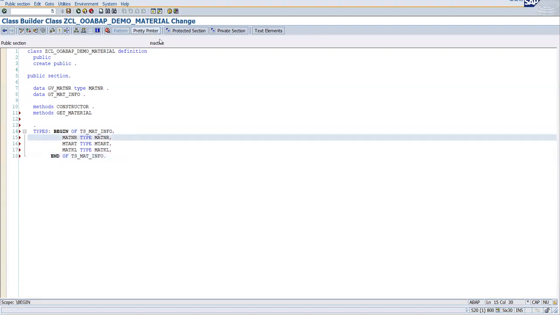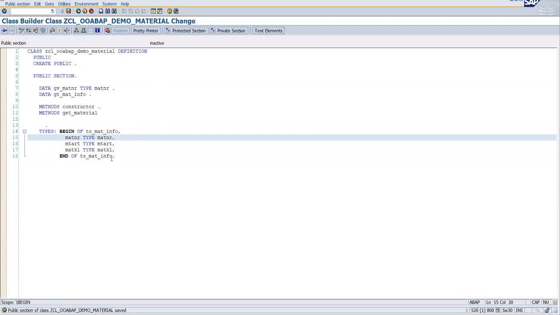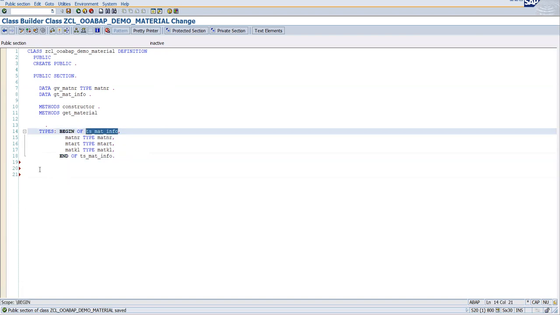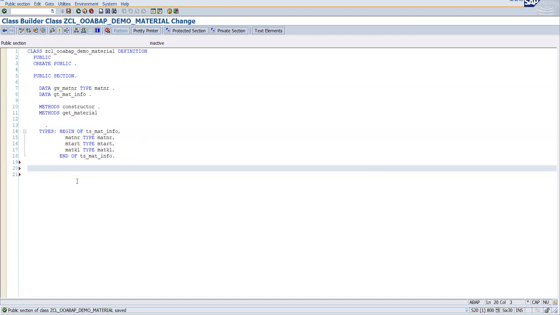So here you can see the pretty printer. Let me show you once again what I did. In order to define the local type, I have defined one structure over here, but I want to get multiple materials. It depends on your requirement. If you want to get multiple records, you first have to define the local table type, or you can go into SE11, define the global table type or global structure there and use it. So the basic ABAP stuff you already know, right?